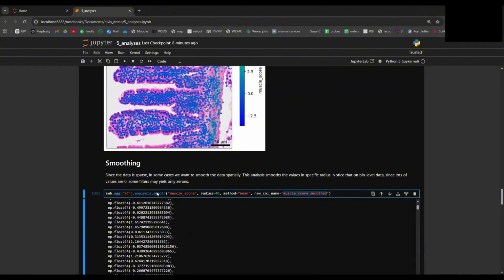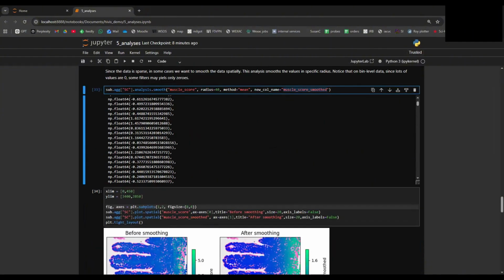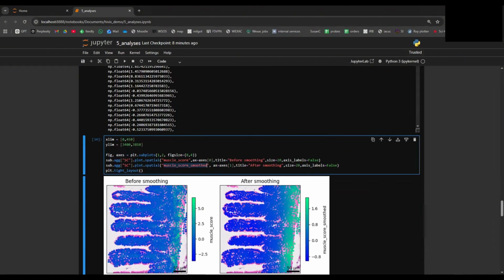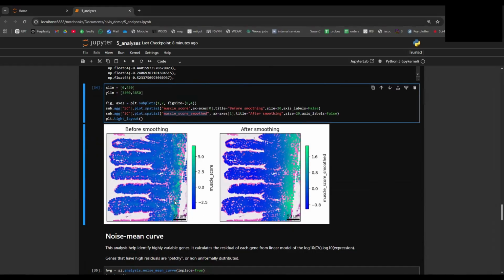So now when we run it, we will have this smoothed and the normal score. So this is the normal score that we did before, and this is the smoothed one. So we see that it's indeed very smooth. And now we can, for example, say that cells with a threshold above 1, for example, those are the muscle located cells, and work with them and so on. So this is very useful.